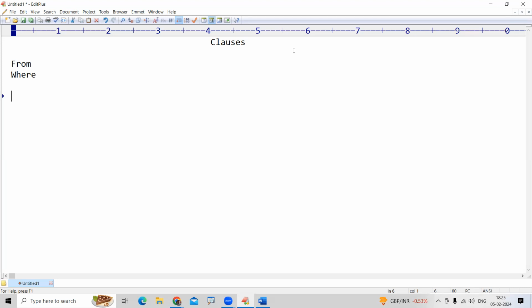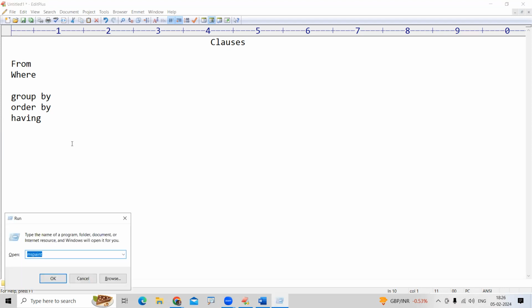Now here a few more clauses are there. One very important one is the GROUP BY clause. The next one is the ORDER BY clause. The next one is the HAVING clause. Group by, order by, and the last one is the having clause. So when we use a group by clause, an order by, and a having, let me explain with examples.